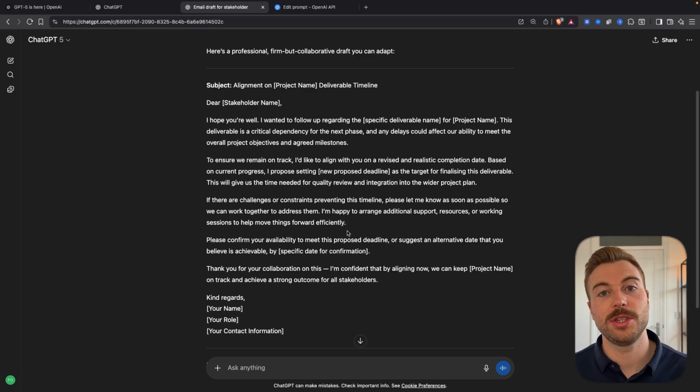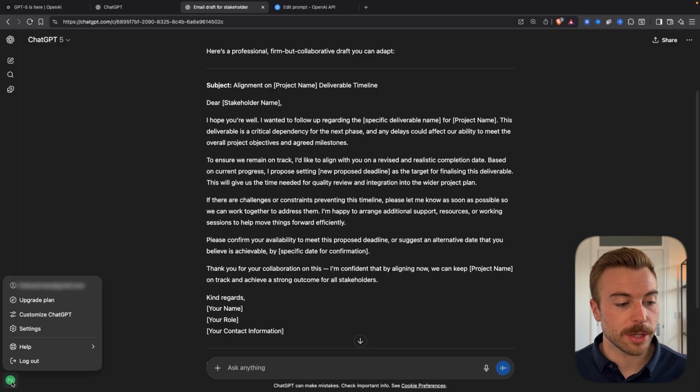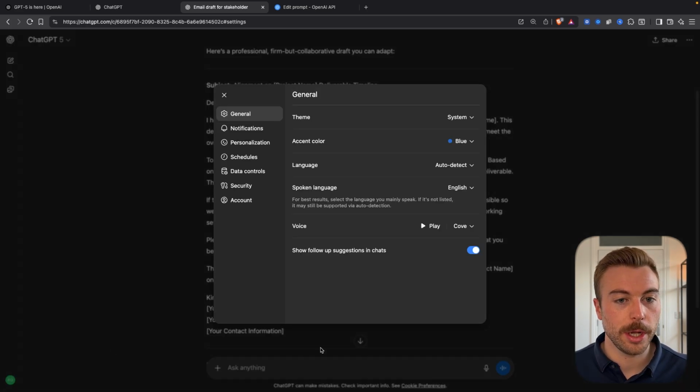I'm going to show you how we can do some of the personalizations and the changing of colors. So if you come down to where your account is and do settings, you'll be able to see we've got all of the different information here.